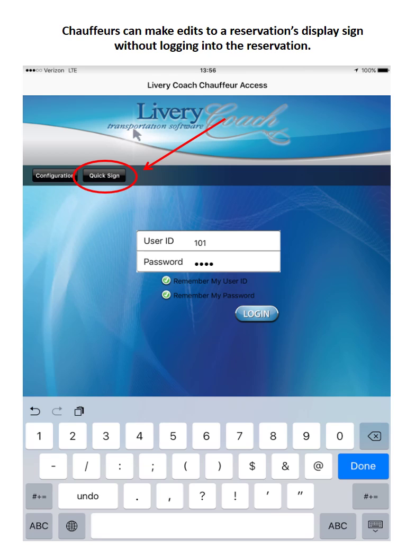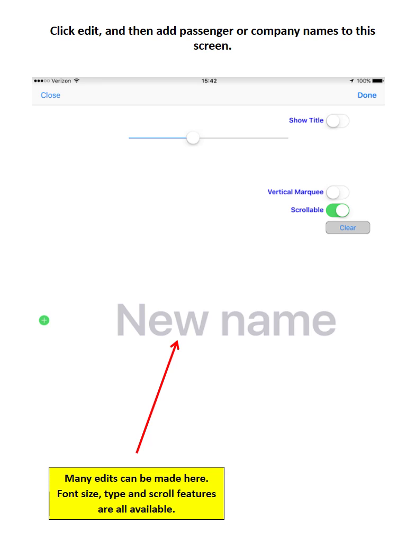If chauffeurs return to the login screen of their iChauffeur application, there is a feature called Quick Sign. This tool is designed to allow chauffeurs to make edits to the existing display signs for clients without having to access the reservation. By clicking on the Quick Sign tab and then clicking Edit, chauffeurs can add passenger or company names to the digital sign.